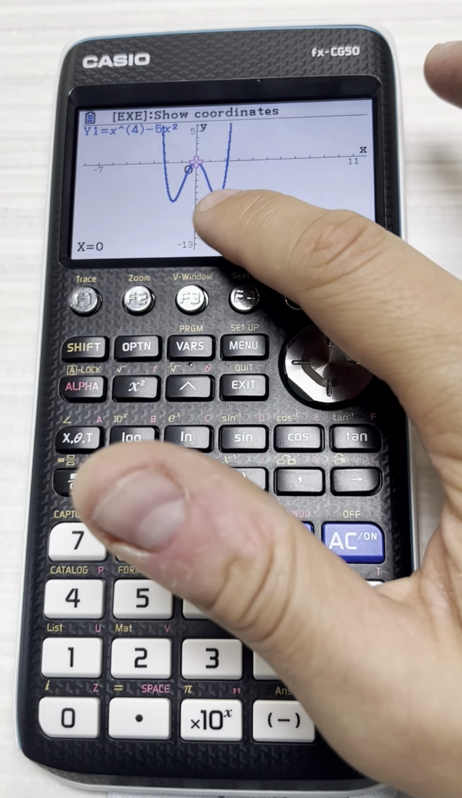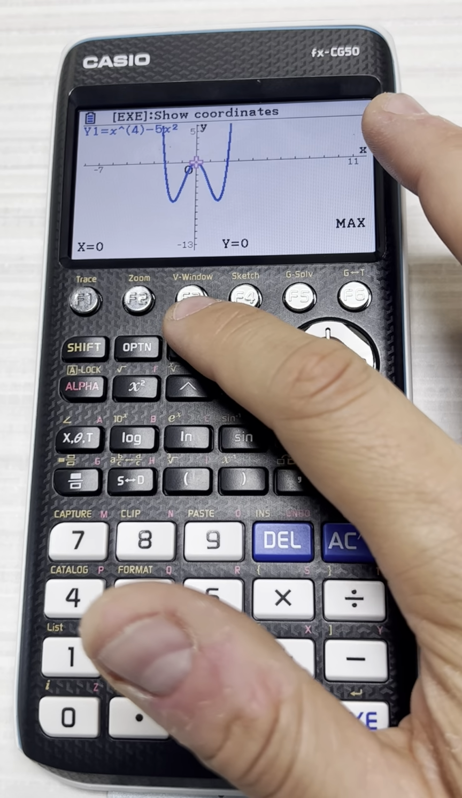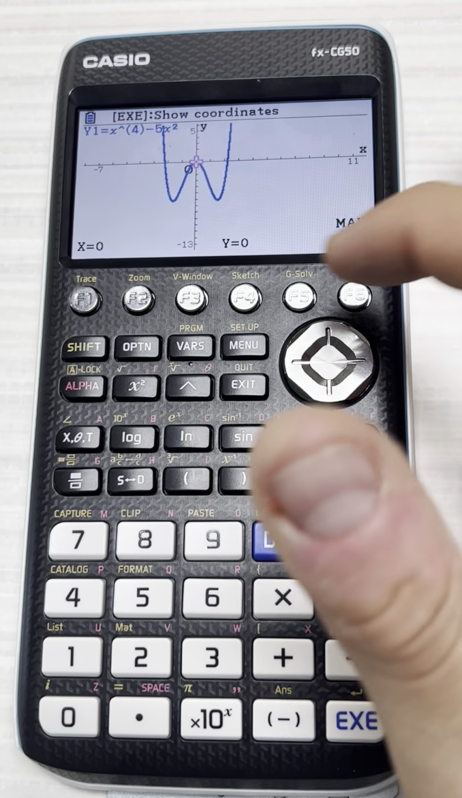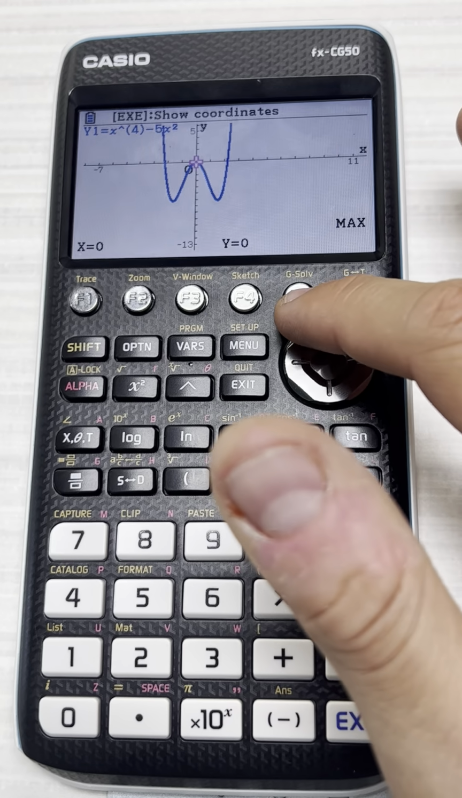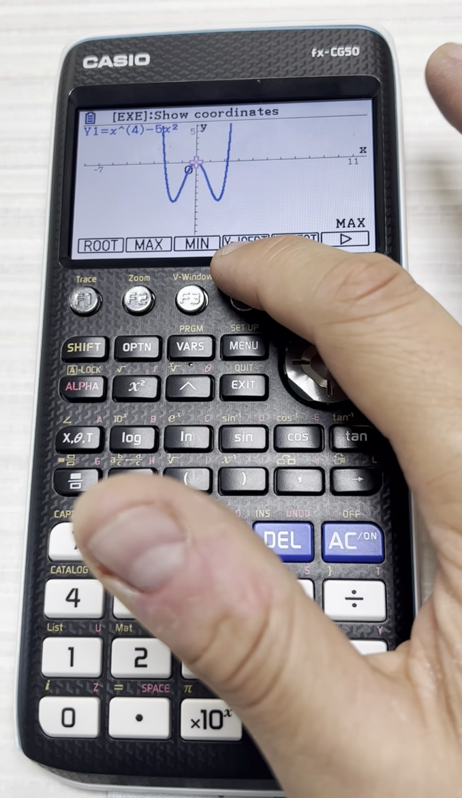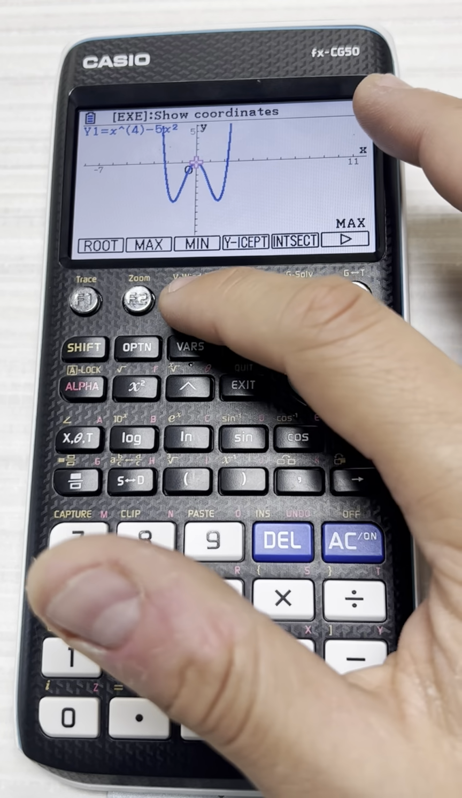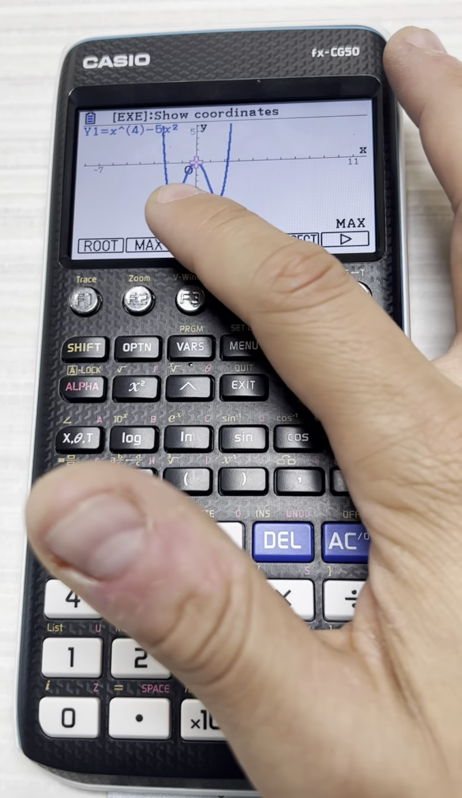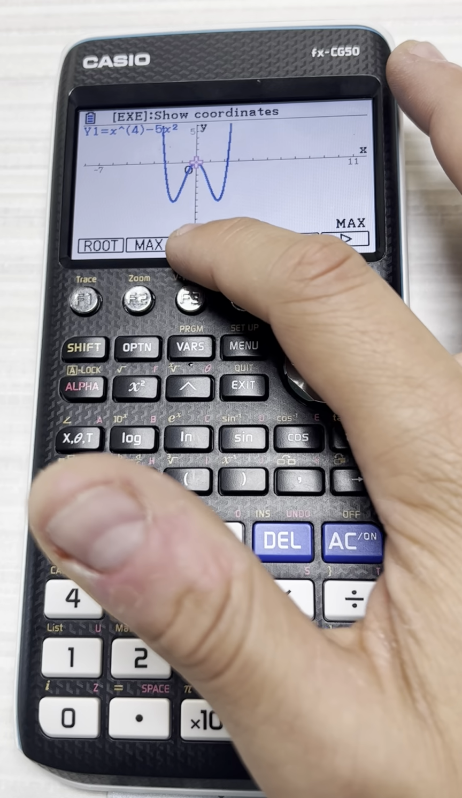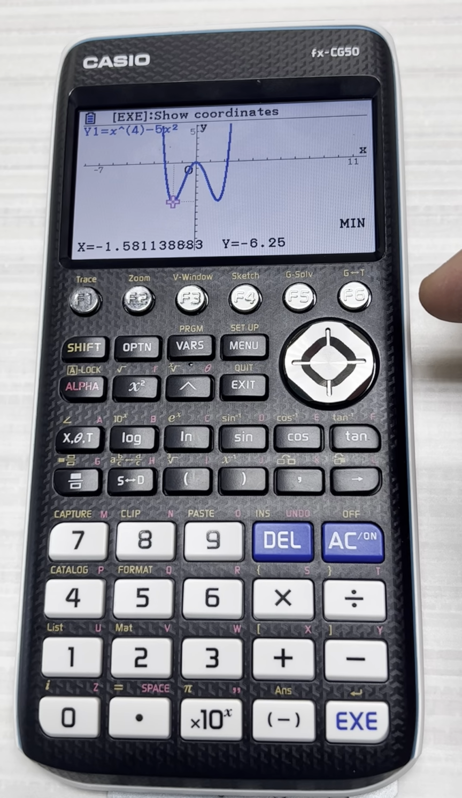Now it looks like I have 2 minimums. So let's go and find that. Again, once you're here, you want to hit G solve, F5, right? And you're going to get a whole bunch of options here. You can also find your Y-intercept, right? Your roots, which I'll show you later. So now I'm focused on my minimums. Here minimum is F3, hit F3, give it a second.